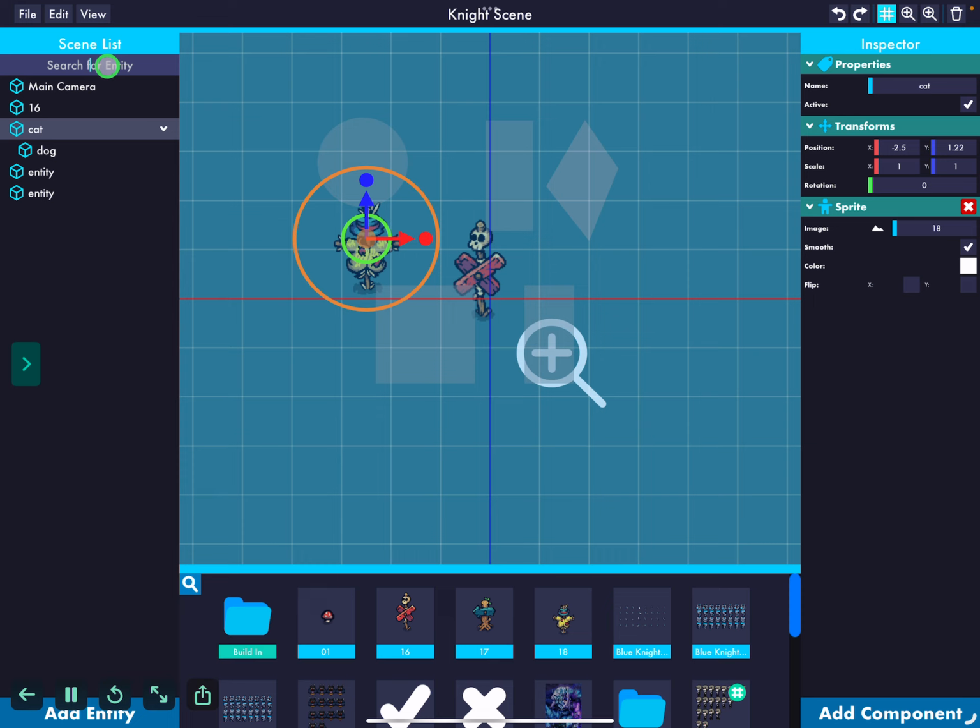I can also search for an entity, so I can click cat and see cat. It now has cat. I search for cat, and that's very nice. And yeah, I think that's all I have for now. I want to work on tile maps, and I also want to work on having some settings. One of the things I want to do is undo and redo.